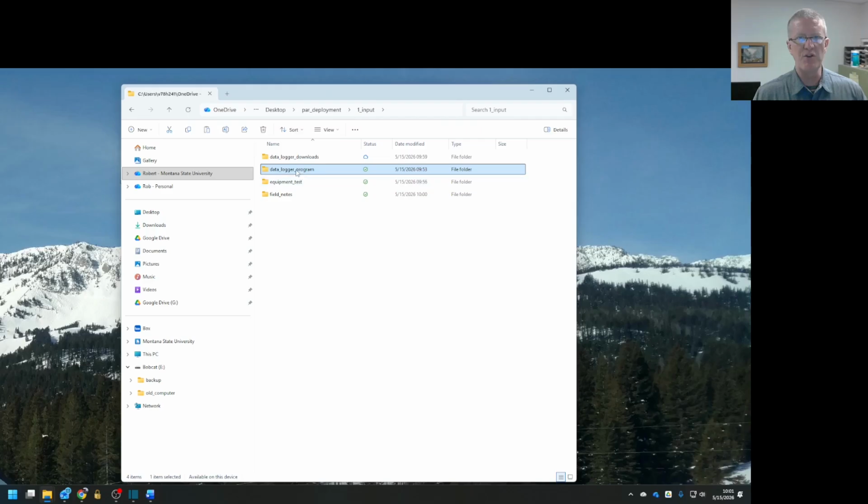But even for the things you don't have yet, like the downloads, you want to go ahead and create folders for those, the equipment test folder and the field notes folder, just to make sure they're all ready to go and ready to collect data as you are moving through your field protocol and the protocol for recovering the instrument later.